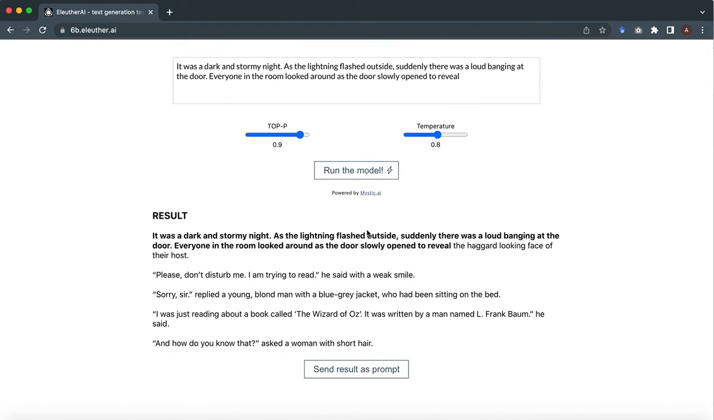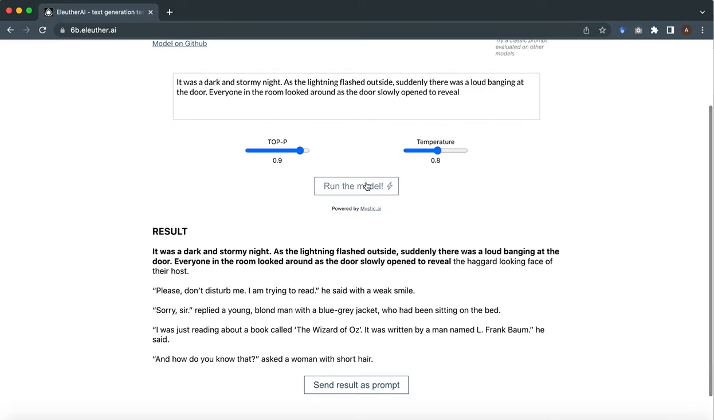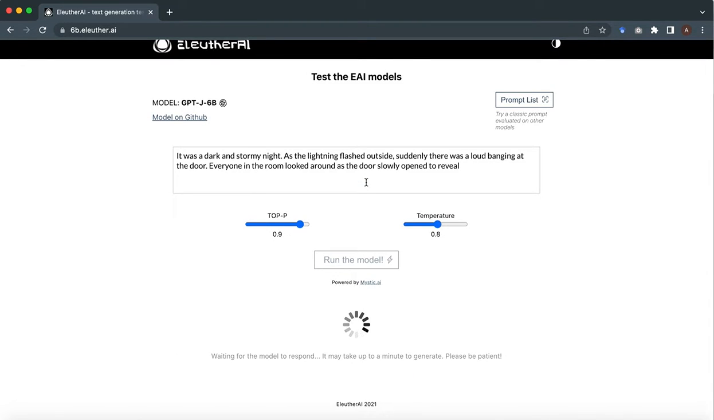Okay, the door slowly opened to reveal the haggard-looking face of their host. Please don't disturb me, I'm trying to read, he said with a weak smile. Okay, so that might stimulate you, might give you some ideas for directions that you could take a creative narrative. If it doesn't work for you, you can always just hit run the model again. It will give you some other results, and it will be different each time.